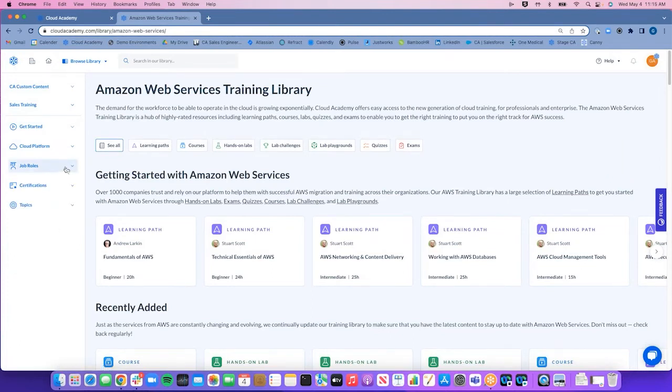But you also very simply can filter based on which cloud platform you are utilizing. I chose AWS for this. So when clicking into a category, we're going to show you how the learning content is broken down: the learning paths we offer, our courses, the variety of labs, quizzes, and exams.